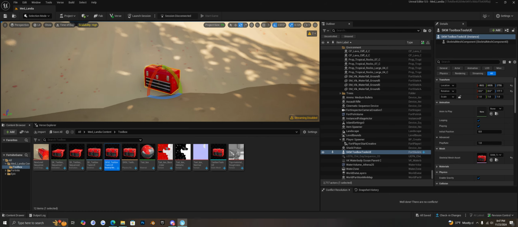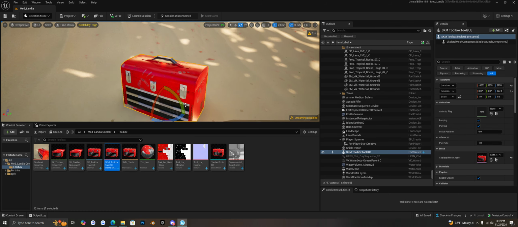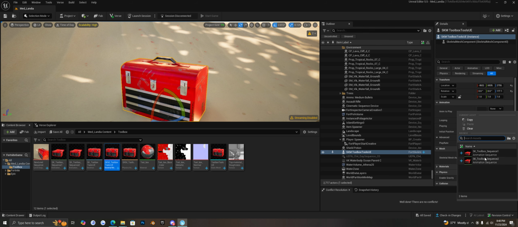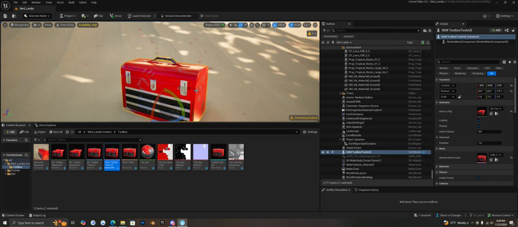But that's the ins and outs on making a rig, animating your object, and creating animations that you could use in world. Like now I have this mesh, it has animation to play. I could choose one of those two animations, and when the game starts it'll automatically play that animation, and in this case it would be looping it, which we probably don't want.